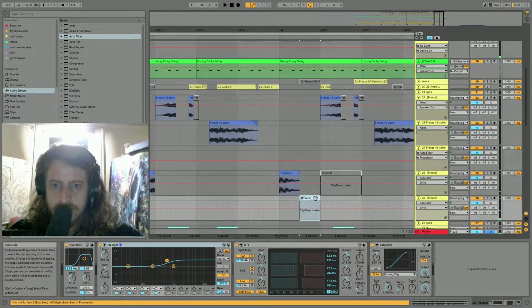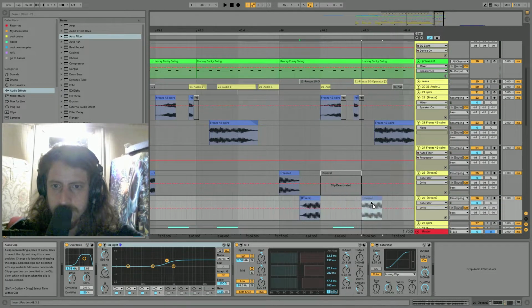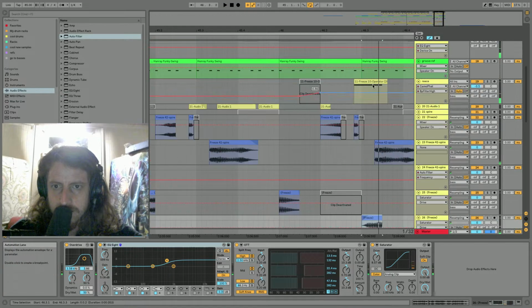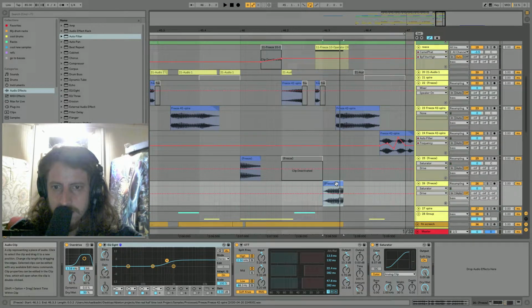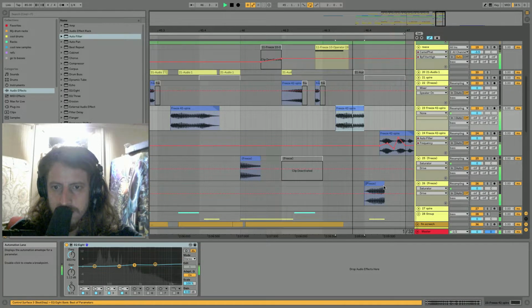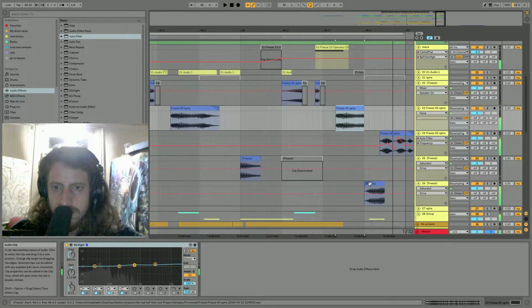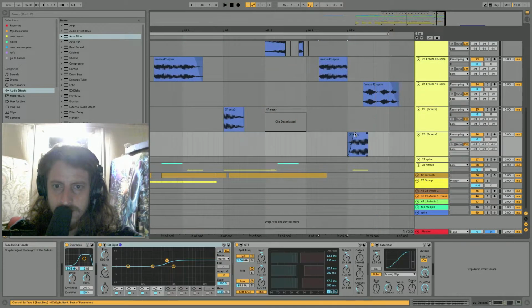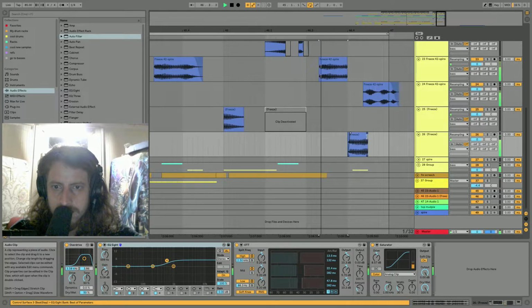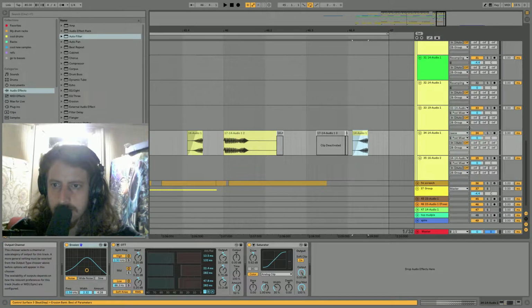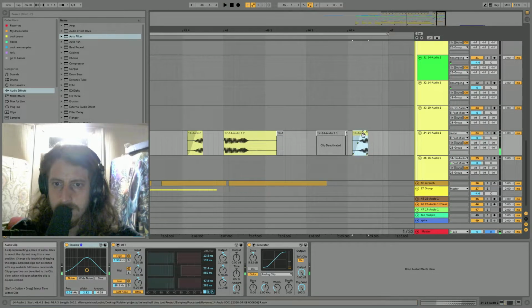I don't like that bit so much. I do like that tone. Maybe we can... It's obviously overlapping. We could put it here. It's got a stupidly big fade on it. We got another bass there. Is that a bass? Yeah.